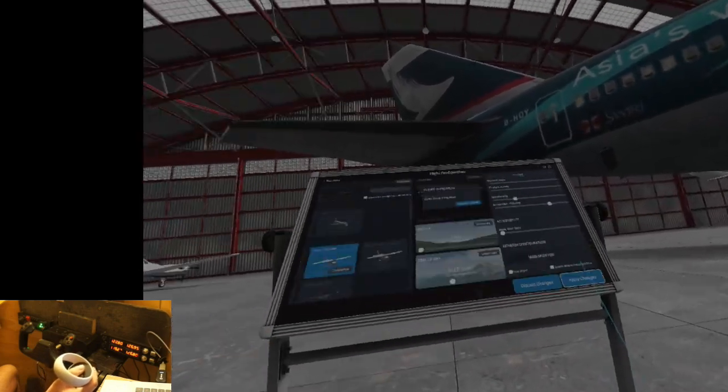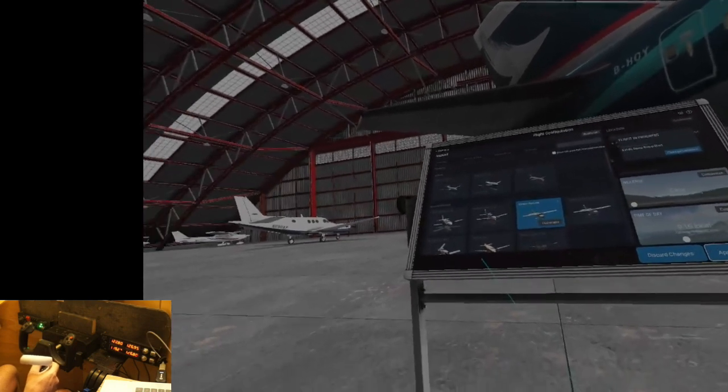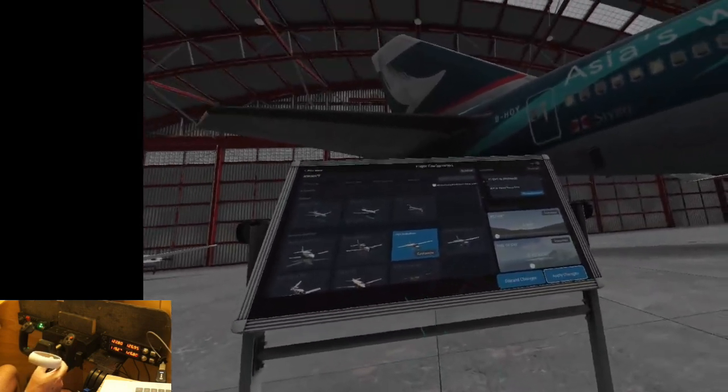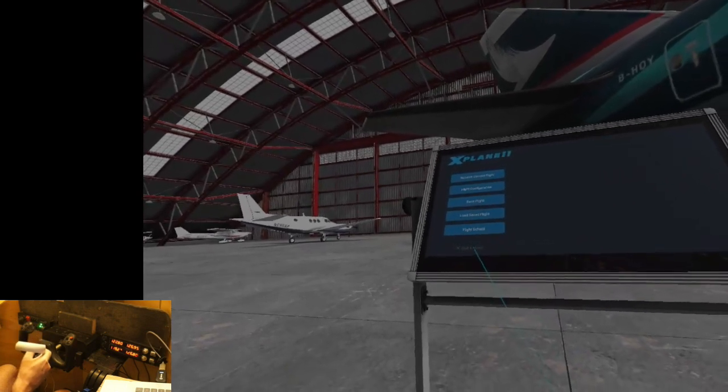And right now I'm not running with any AI aircraft. That does kill my frames. So I don't do any of that. So I come back here, go into main menu, and quit X-Plane.